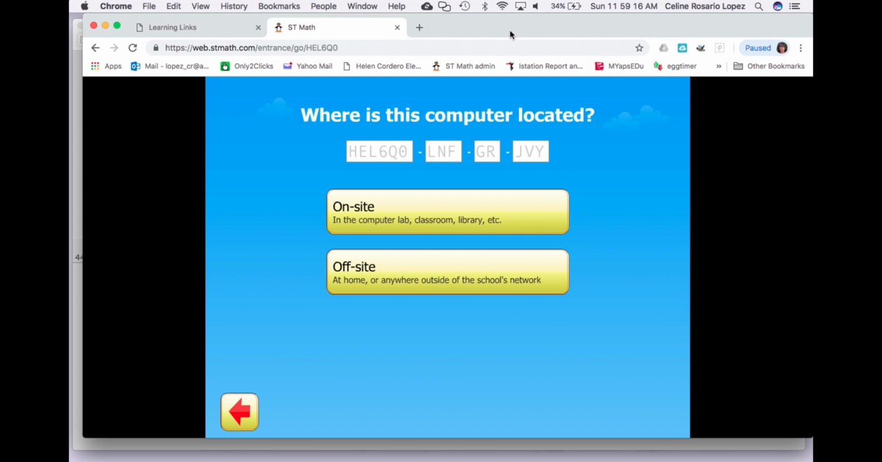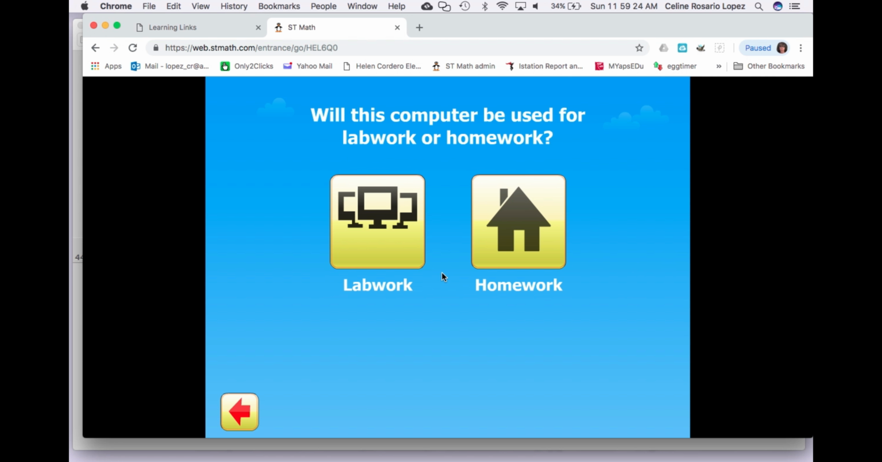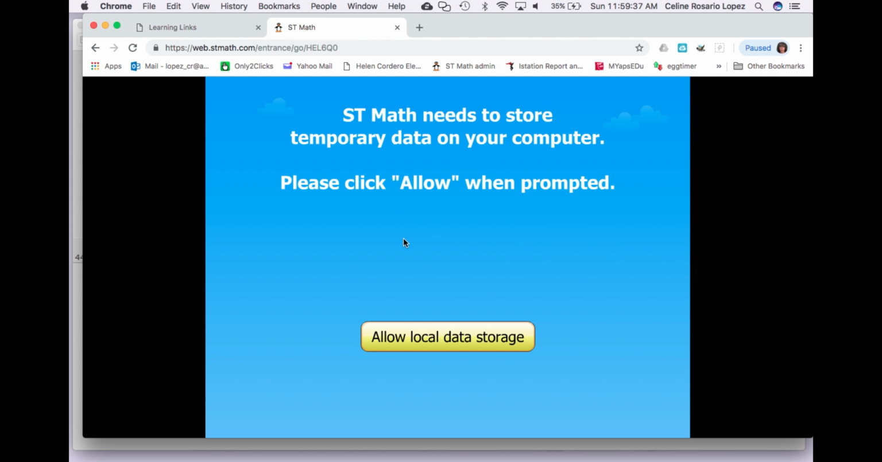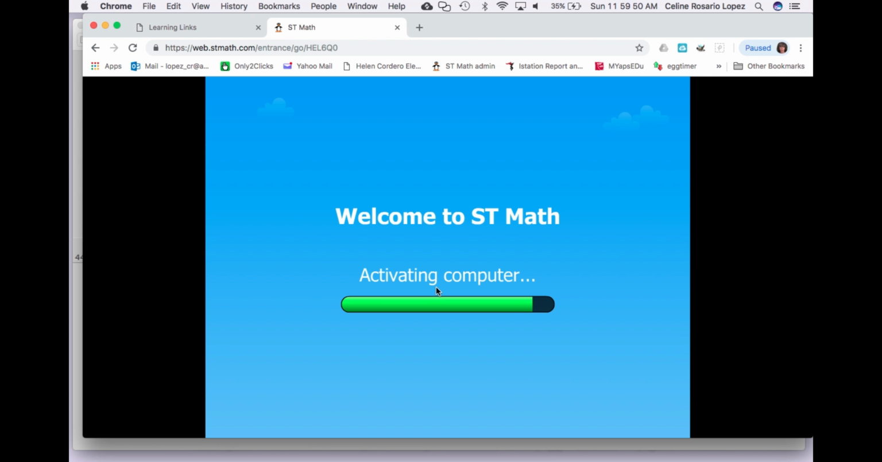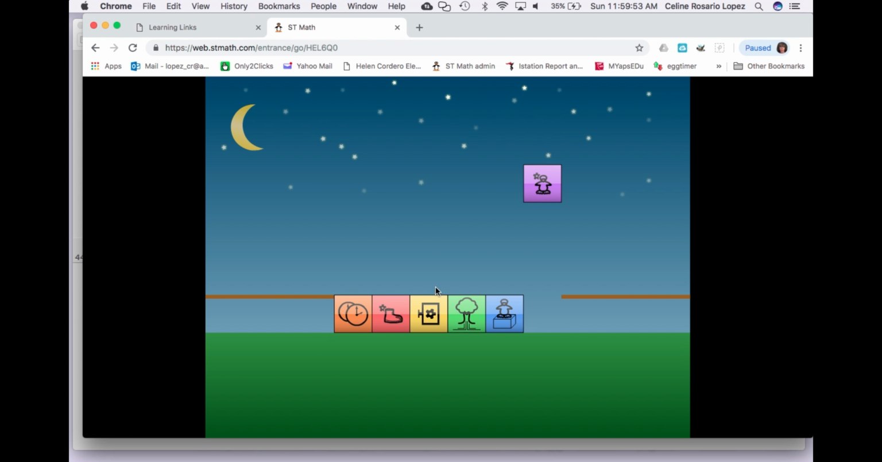It is not at school, but off-site at home, doing homework. So be sure you click on the house because your child is working at home. Now, if they were at school, of course, it would be set up differently by their teacher. Then you need to click on Allow Local Data Storage. That yellow button you see there, click on that. And then there's a teeny tiny green check mark that also says Allow. Click on that. Welcome to ST Math.